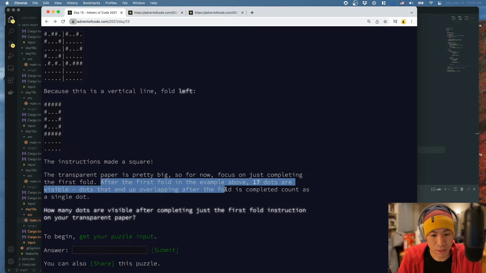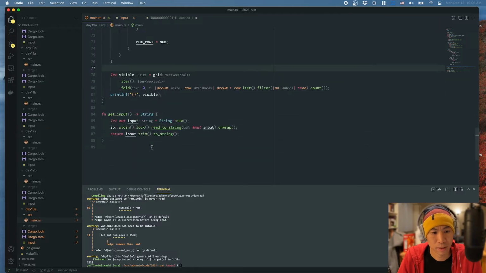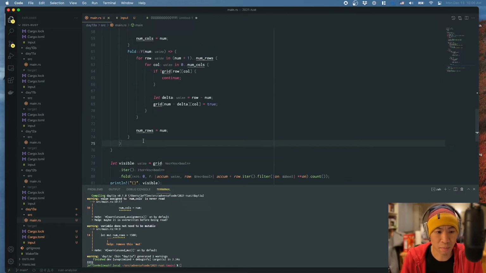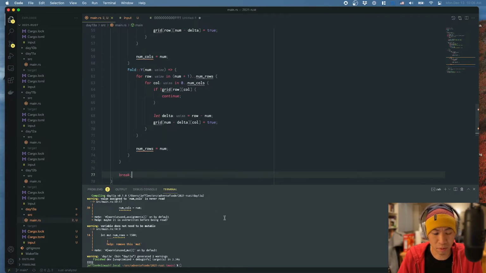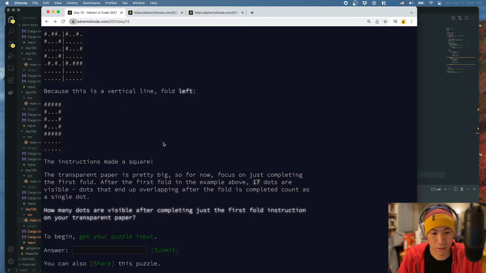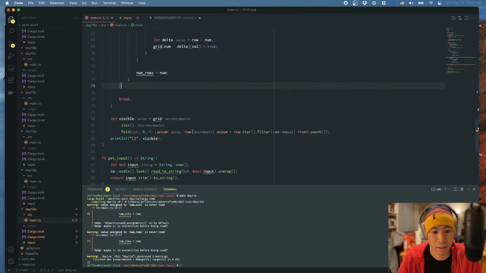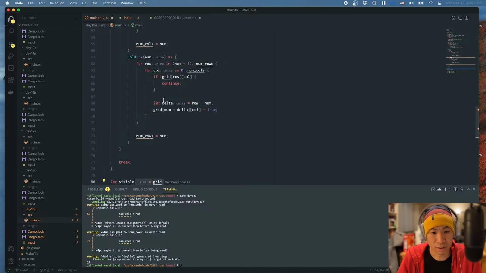Okay, so this one says after the first fold, 17 dots are visible. Let's add that break back in. And let's just see what happens when we run the sample input after the first fold. 27. Okay, so that's too many. Oh, you know what it is? I'm iterating over the entire grid, and I haven't unset the other ones here.